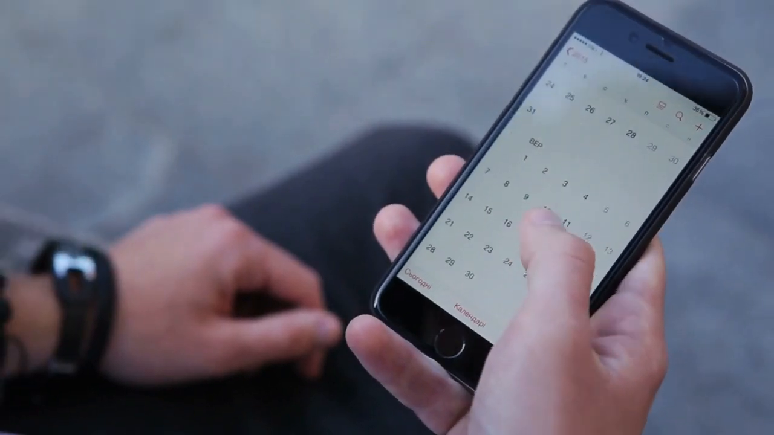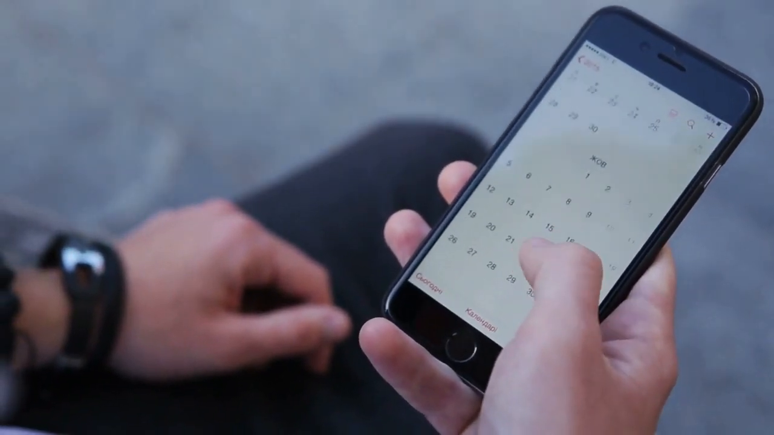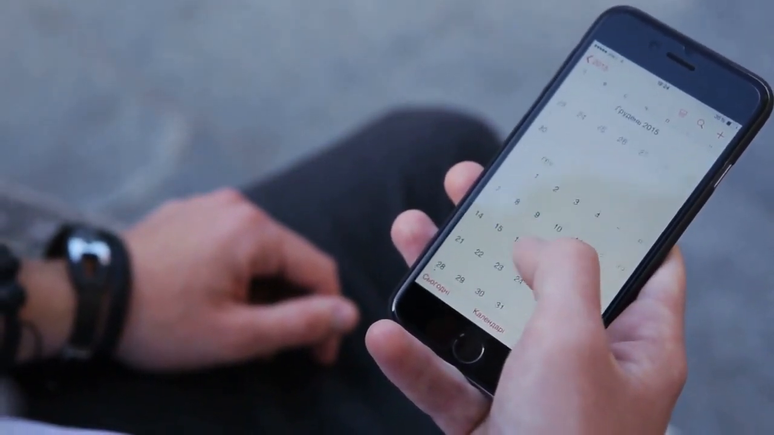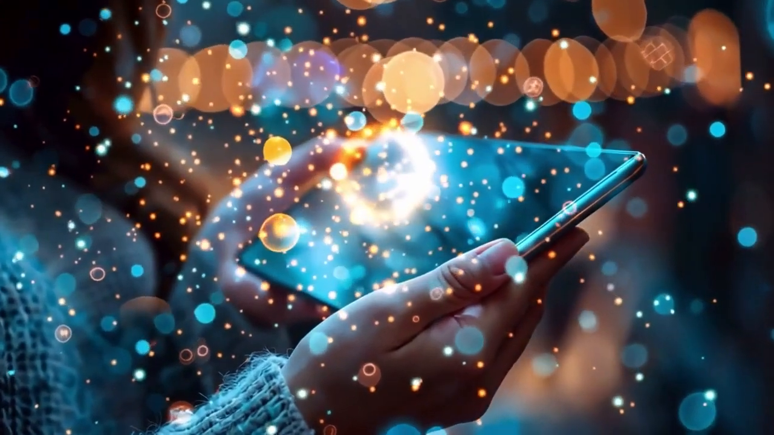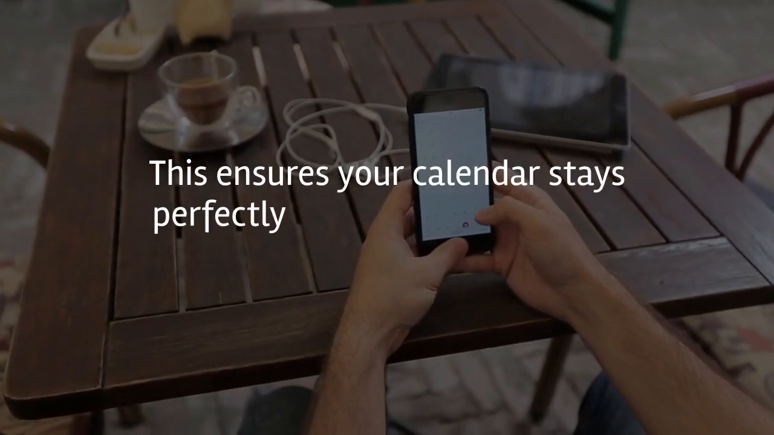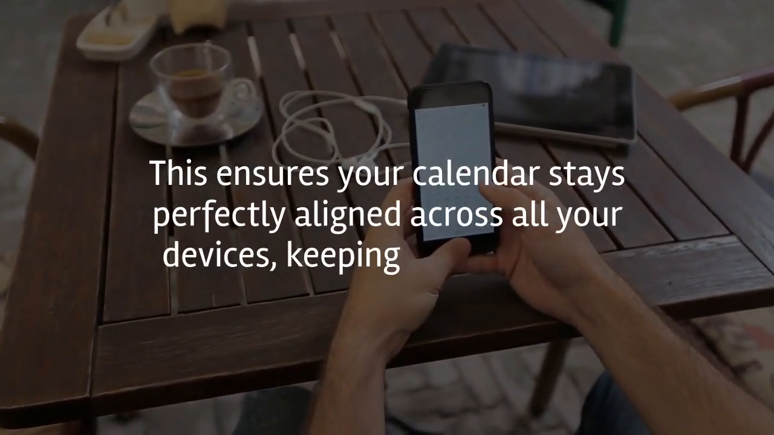This method allows your Outlook calendar events to appear within your Android's default calendar application, blending seamlessly with your other events. If you find your events aren't syncing, always double-check both the Outlook app's internal settings and your Android's account settings to ensure synchronization is active. This ensures your calendar stays perfectly aligned across all your devices, keeping you informed.